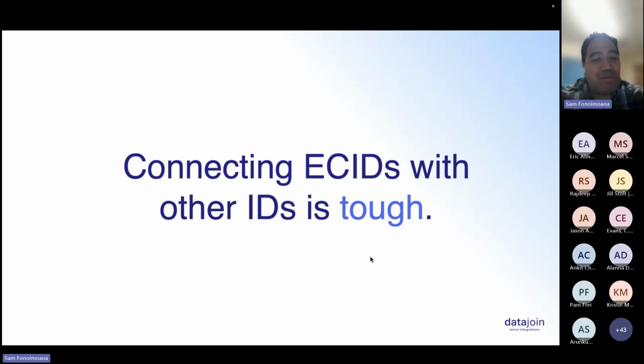There's one big problem, and that's connecting ECIDs with other IDs is tough. If you go into Zapier, Zapier is good at connecting systems, but if you try to type in Adobe Analytics inside of Zapier, there aren't going to be any zaps available, right? It's easy to move data from certain systems to other systems, but connecting anonymous visitor IDs and ECIDs with other IDs is tough.